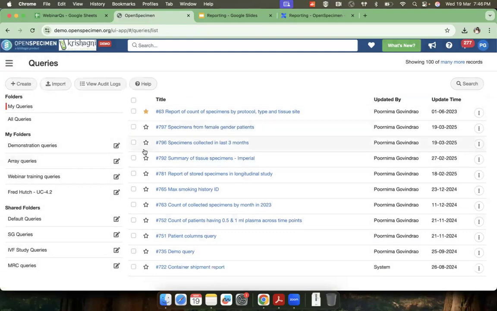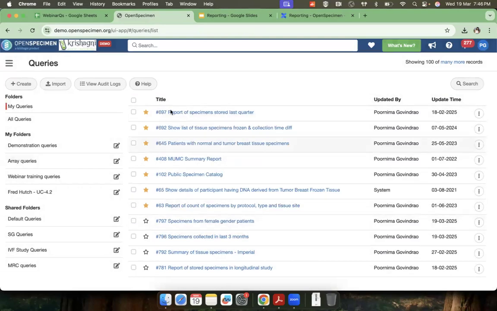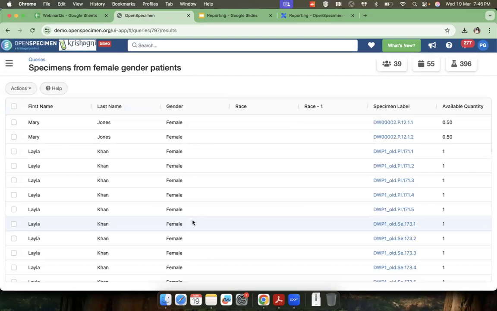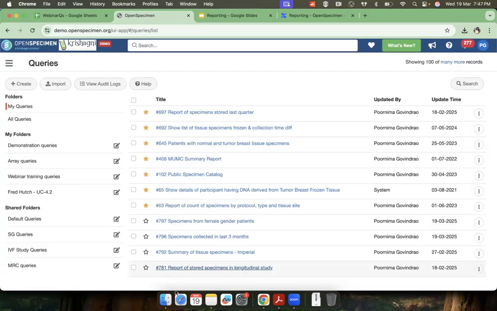The other option that you can also do is, if it is a query that you're going to run frequently, you can also star them. If you see, I have marked some of them as star or favorites, so that they always appear on top and you can always rerun that query whenever you need. Whenever you run a saved query, it is always getting the latest records. So if you have added more plasma serums today under female gender patients, the count would add up or decrease based on your filters. So that's about creating simple queries.